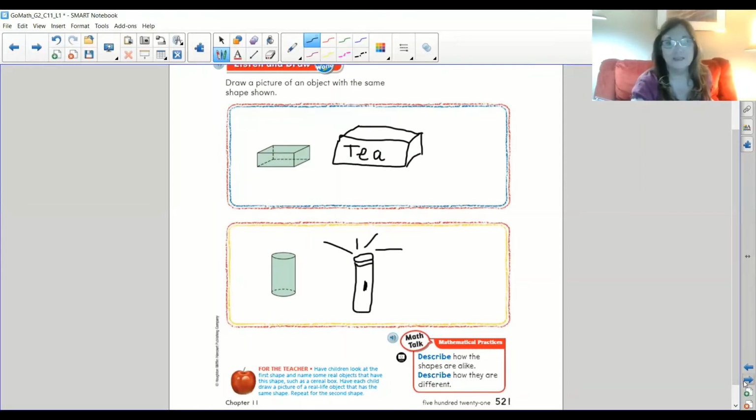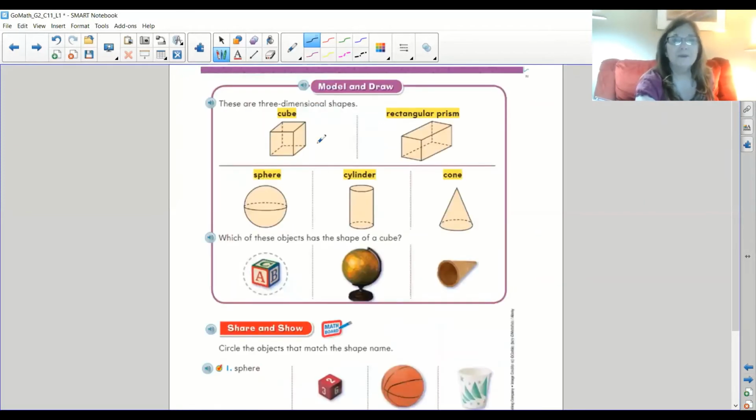Okay, so the next page. On this page, we see the different shapes, and they're labeled for us. So this is an important page to keep handy so you can see what the shapes are and how to spell the different shapes and what they look like. Cube, rectangular prism, sphere, cylinder, and cone.